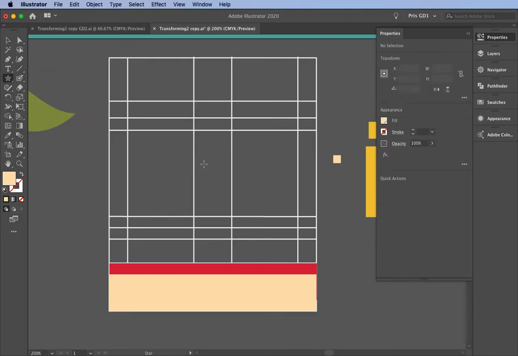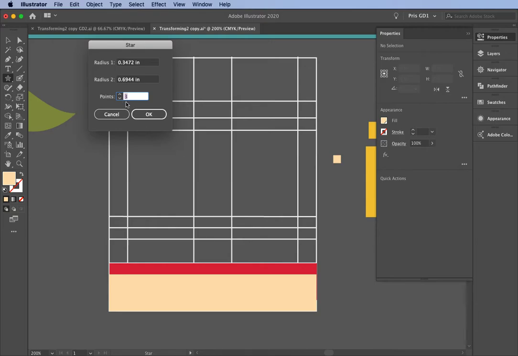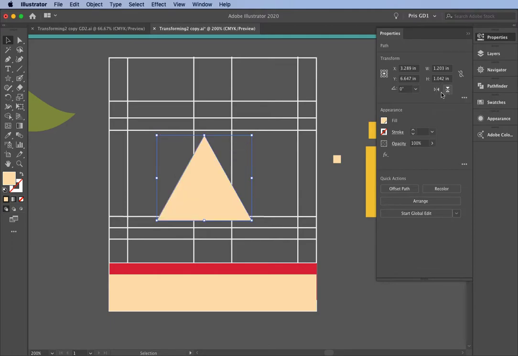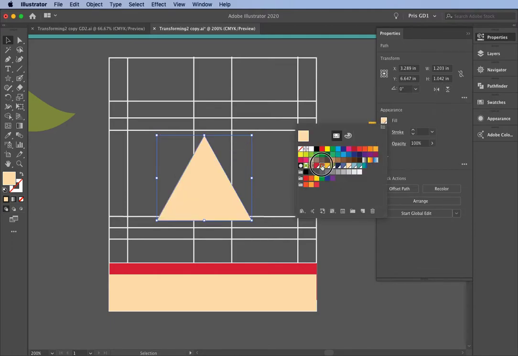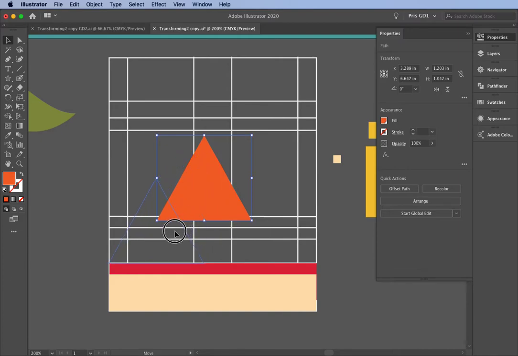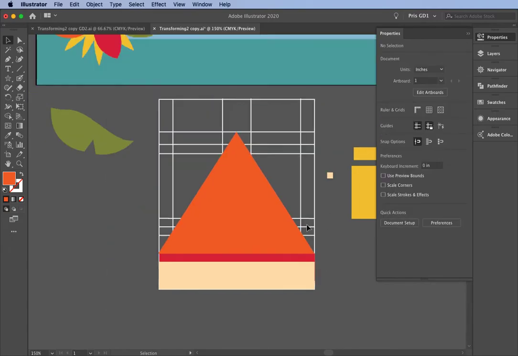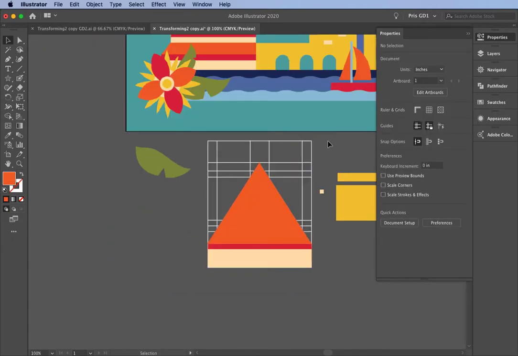Now I'm going to create the triangle that will fit in here. I click on my star tool, click once, 3 points because my triangle has 3 sides, and I'm going to click OK. And then I'm going to flip it. Again, in the transform options, I have the rotation options, the reference points, and the flipping options. I'm going to click in this one. I'm going to change its color to orange, and I'm just going to simply resize it so it fits all the way there.